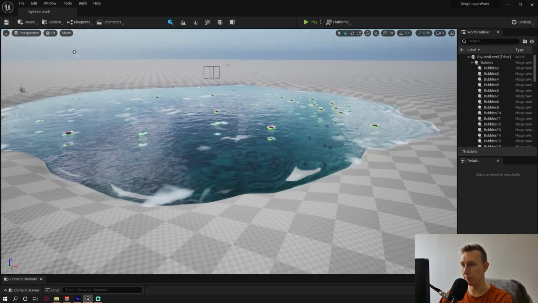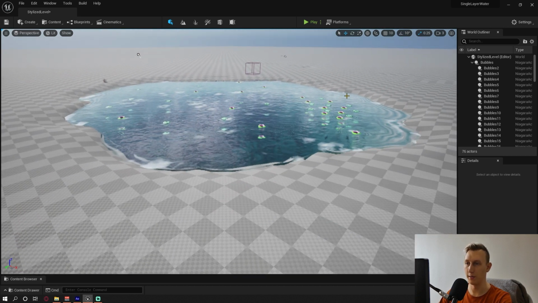Hello. Okay, so I brought you something really cool. If you're working on something stylized, like a game or a movie you want to render, and you have an outdoor area. In the past couple of days, I've been working on this little scene here, as you can see.